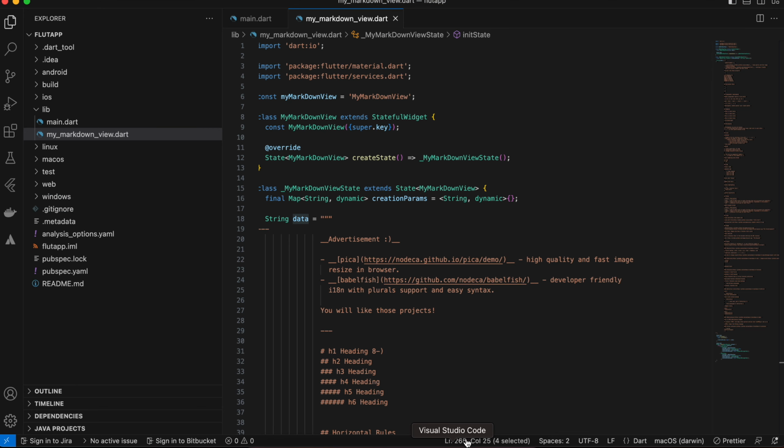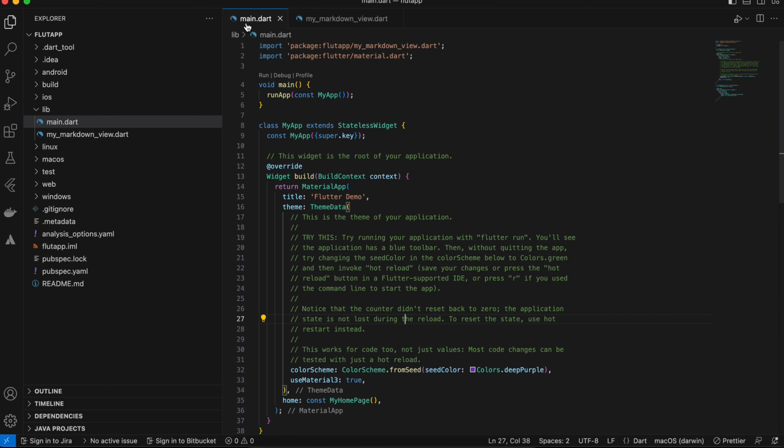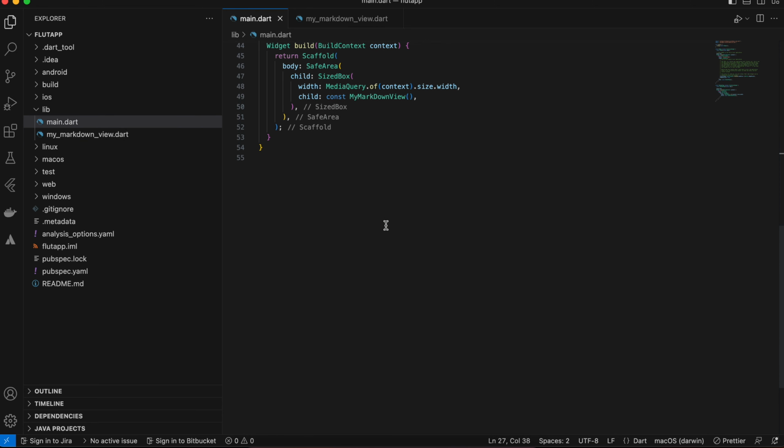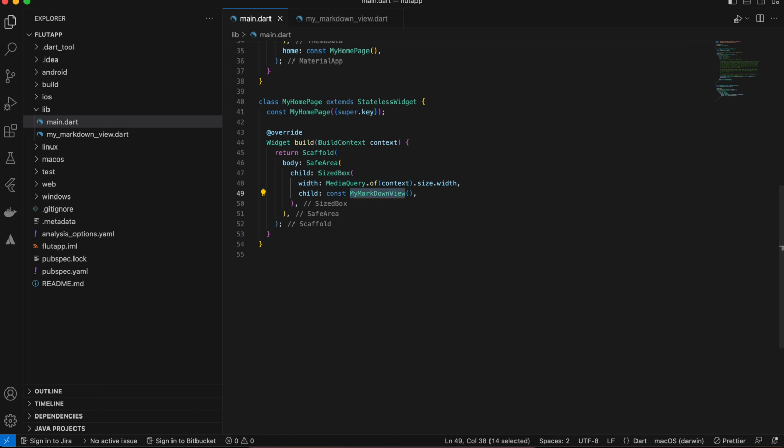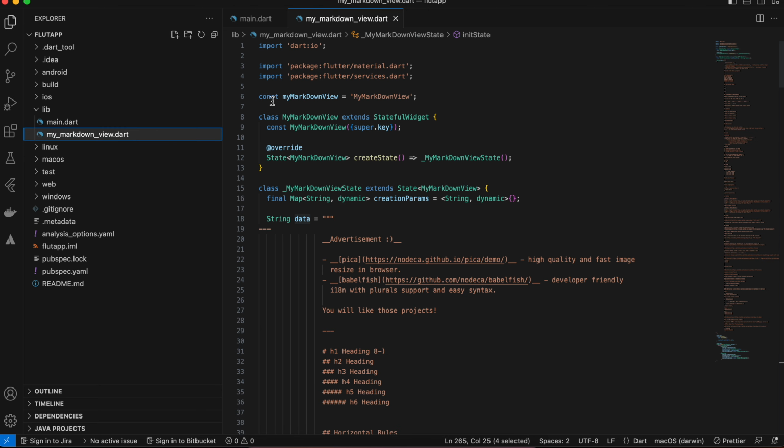First of all, I have created a Flutter project, and here inside main I have refactored the MyHomePage widget to include my custom widget called MyMarkdown. I have wrapped it with safe area and sized box. Then inside my markdown view.dart I have created a stateful widget.